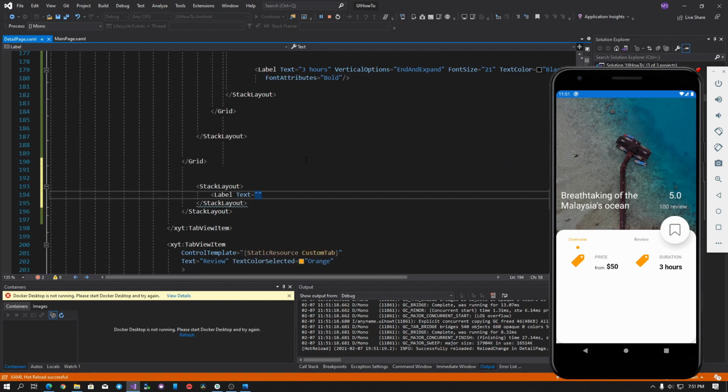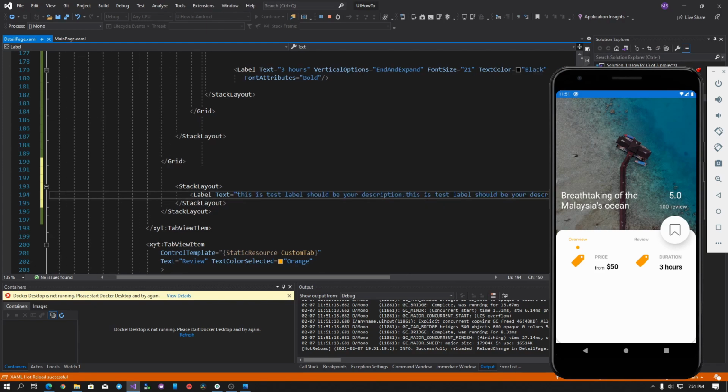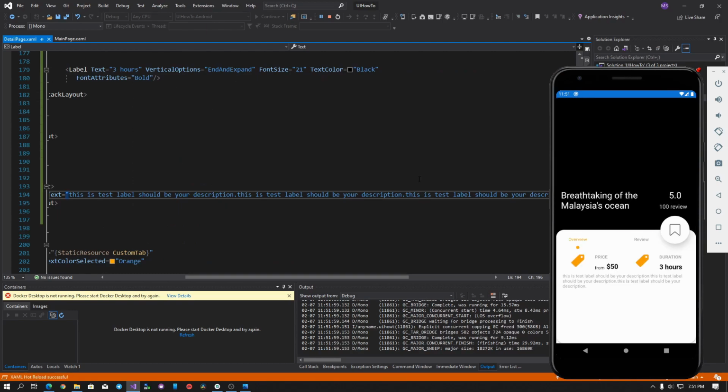Okay, let's test. This is a test label. This should be your description. Color dark gray. Then I'm going to copy and make it bigger, or make it longer actually.